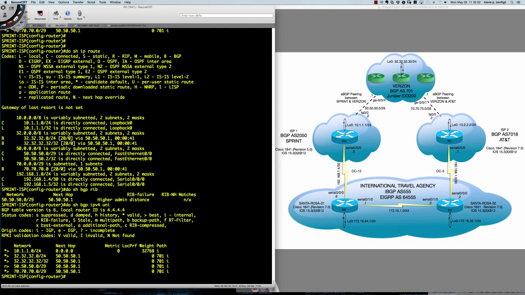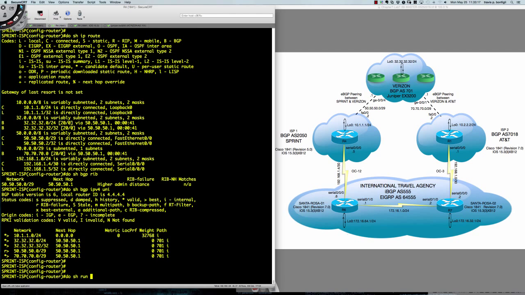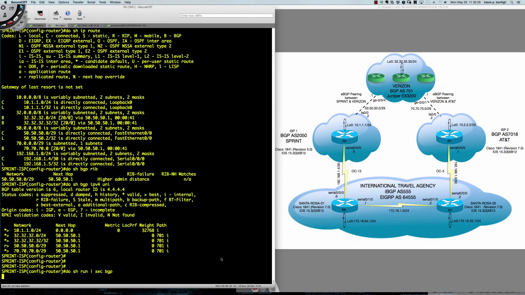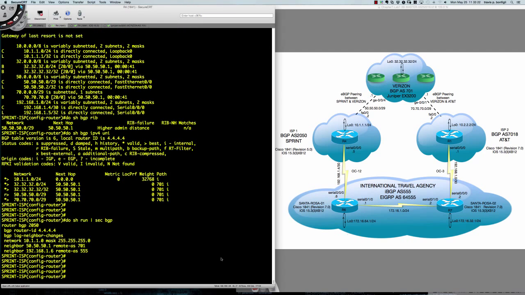All right, so we're learning about the 70.70.70 from Autonomous System 701, which is Verizon. We're learning about the 50.50.50 and the 32.32.32, which is the loopback address up here, which is being originated off of the Juniper router, and the 10.1.1.1, right, which is local to us. However, we don't see our peering right now. Do show run section BGP. We don't see our peering here.